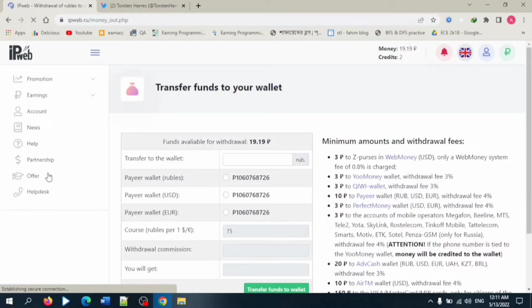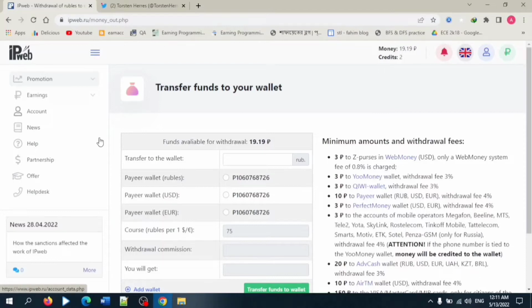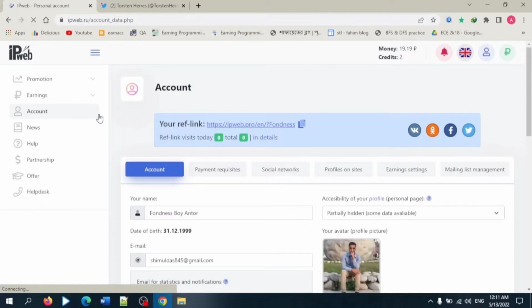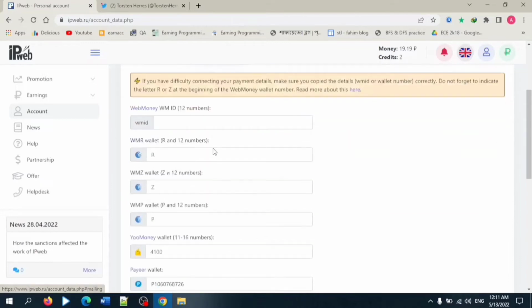And to withdraw your earnings, first you have to connect your wallet to this Ipweb website. To connect your preferred withdrawal method, go to account, and then go to payment requisites, and here you see the supported payment methods on this website.